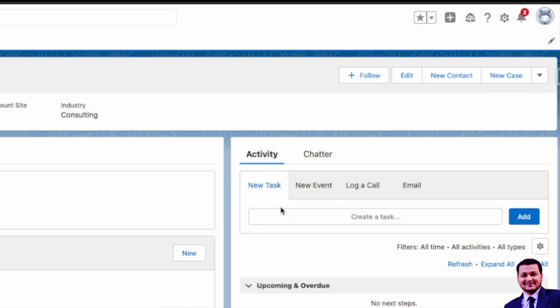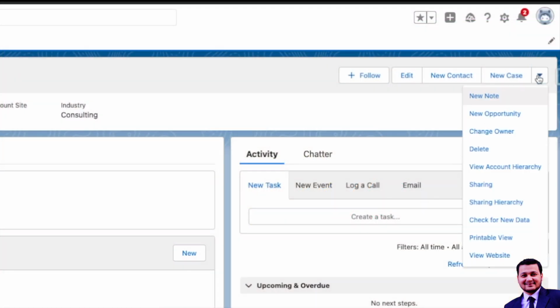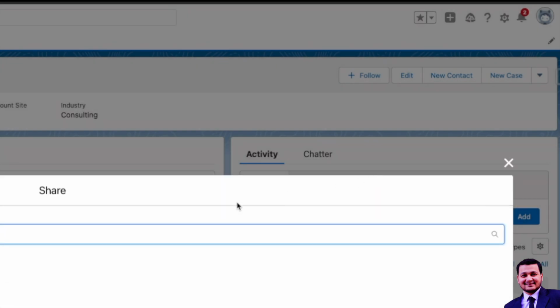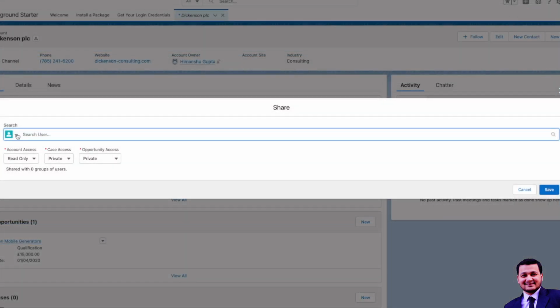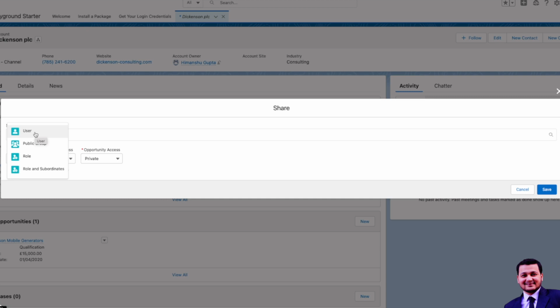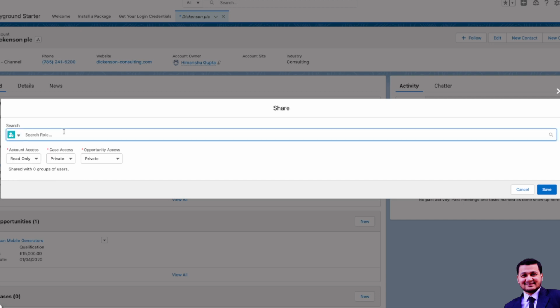So what you do is you go to the record and you click on sharing, right? This would open a pop-up like this, and here you can select whether you want to share it with a particular user, with a public group, with a role, or role and subordinates. So let's say I want to share it with a role, and then I'll search for the role. Let's select Western sales team again, right?